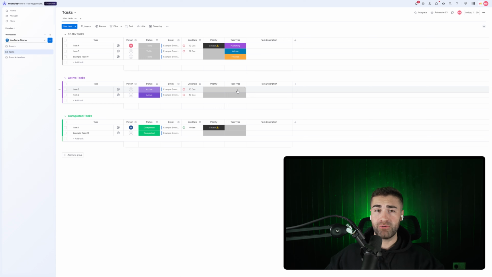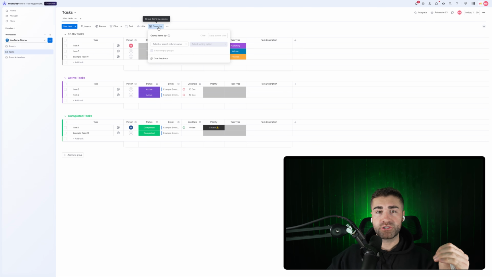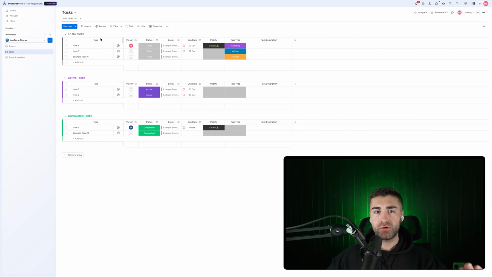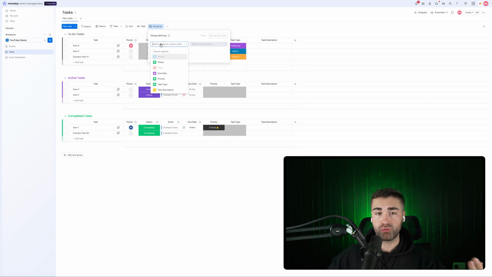Well, fortunately for us, and this is a relatively new feature, it's not just come out, but I don't know, maybe a year ago, I don't think this was available. So what you can do is use this group by function. This will be available in any board, and all you need to do is press group by, and then you can select what you would like to group by.